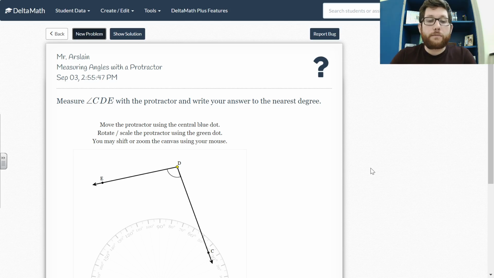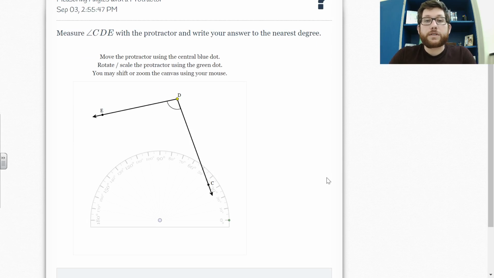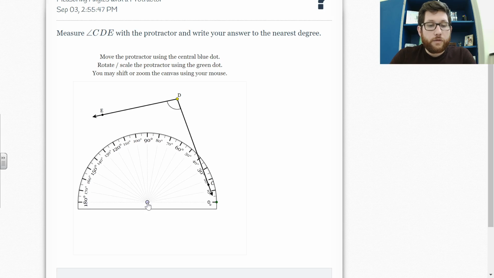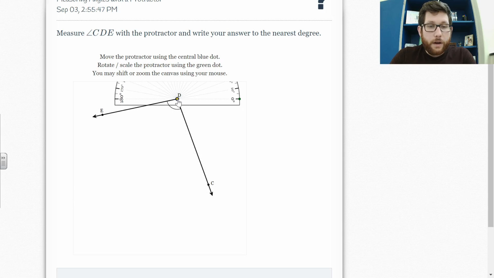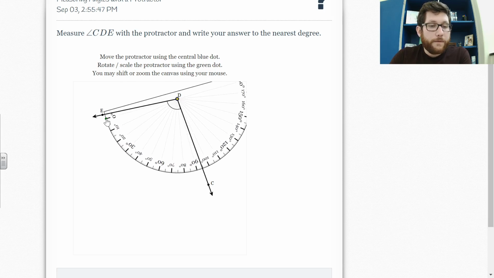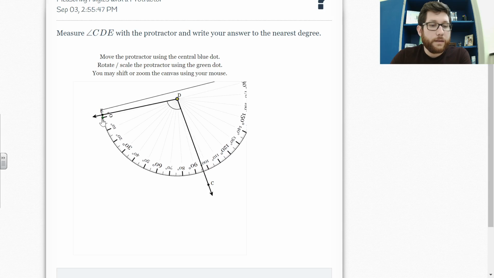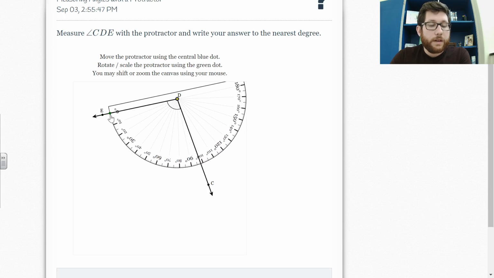So let's take a look at measuring some angles here. One of the tools we use for measuring angles is called a protractor, and this is what a protractor looks like. So what we're going to do to use the protractor is we're going to move it by the blue dot, and we're going to put it on the vertex, the corner of my angle. And then I'm going to take this green dot and line it up with my first side. So see, I've lined it up with that first side. It doesn't have to be on the dot, it can be anywhere. I'll even put it maybe right here.